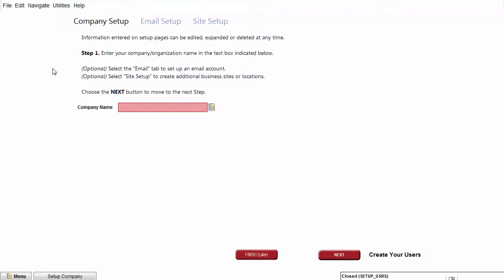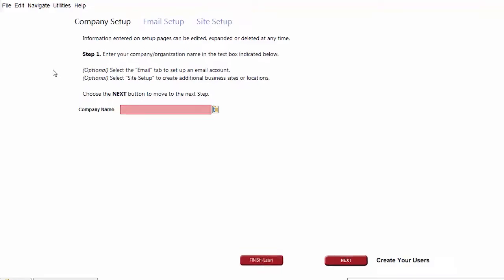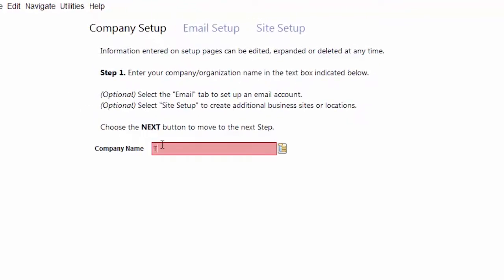The company setup page is the first step of the setup wizard. In this step, simply add the name of your company or organization. After completing this, click the next heading labeled Email Setup.